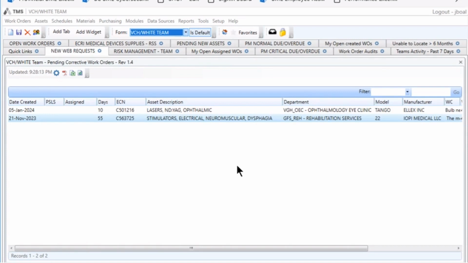So every team's dashboard is slightly different. Everyone has different needs, so they have slightly different tabs and different layouts on everything that's in there. But there are some key tabs and key information that is similar across all of the sites, and I just wanted to walk you through some of those. So the first tab that I'm on right now is the new web requests.